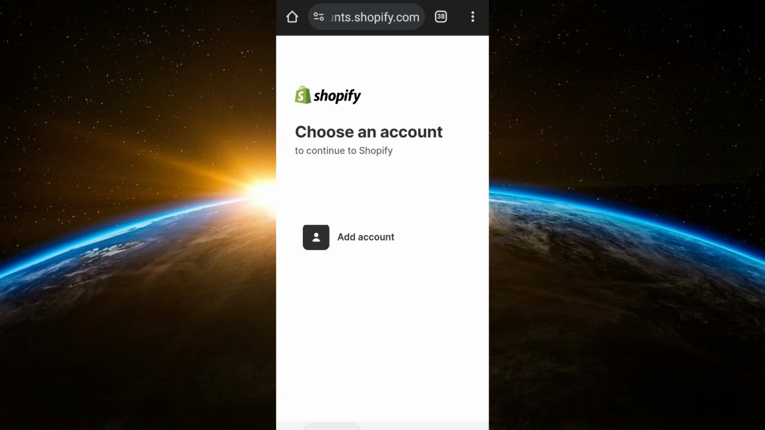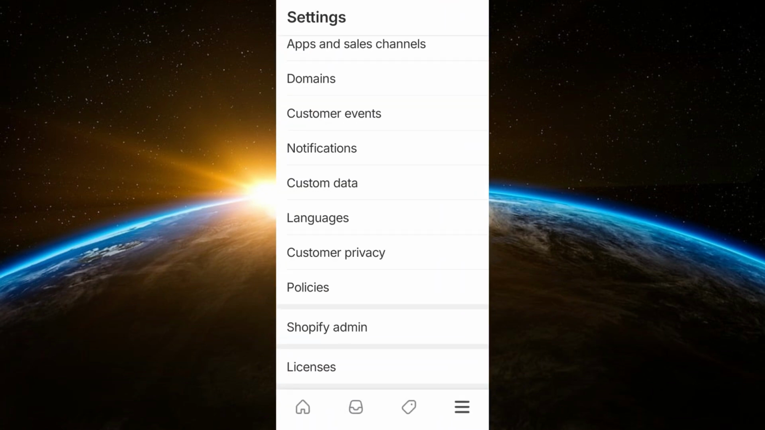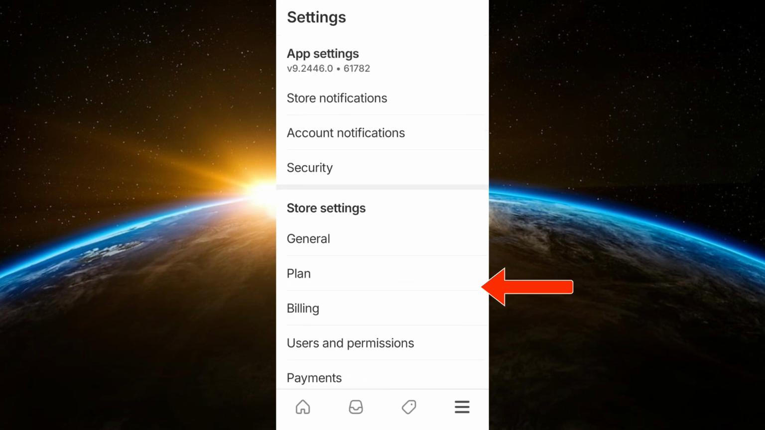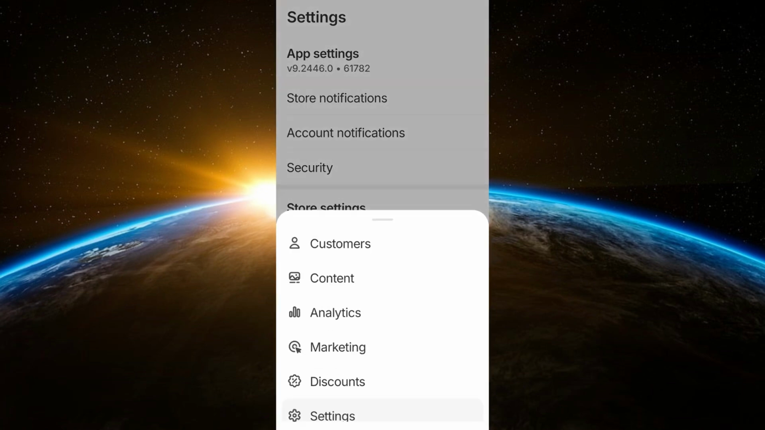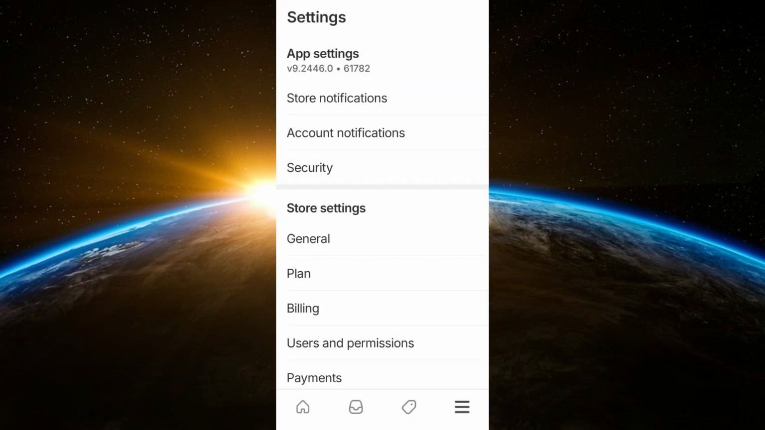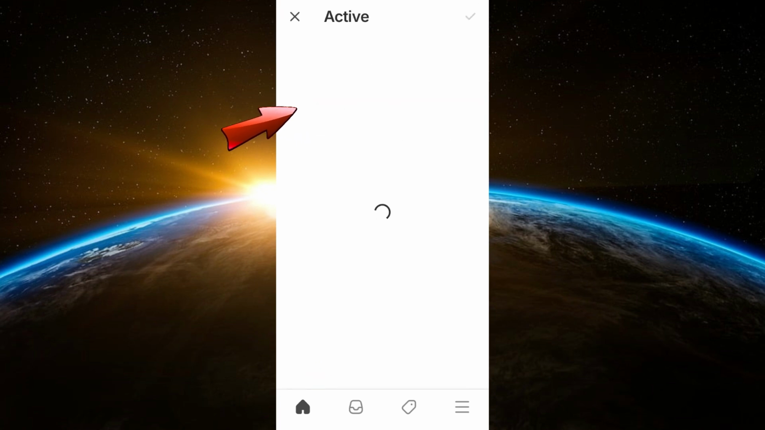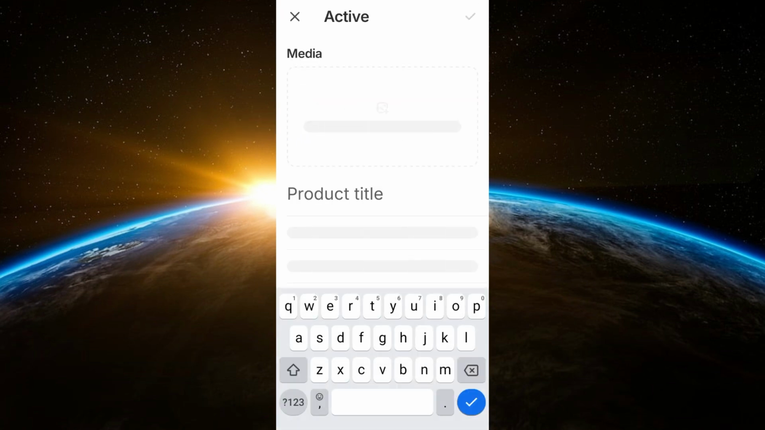So this is the account that I'm using, and you can simply go to other features here, like policies and payments checkout, to add more information about your online store. Now let's go back and start adding a product to our online store. As you can see here, if you want to start your online store, there is a process. First, you need to add your first product, customize your online store, and so on. So first, let's tap this, adding our first product right here.